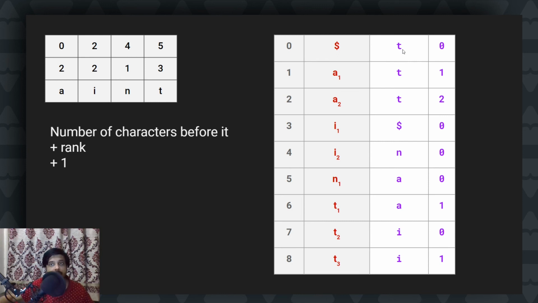So let's take this T, right? We know that there will be 5 characters before it. So the number of characters before it will be 5. The rank will be 0, because we know that it's the first T. So that will also be the first T in the first column. So that will be 5 plus 0, 5.